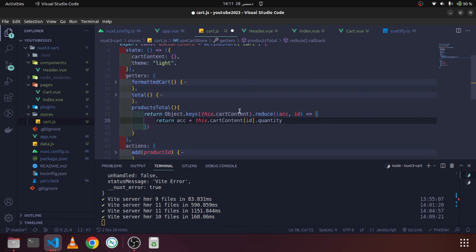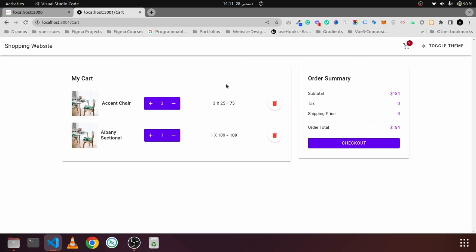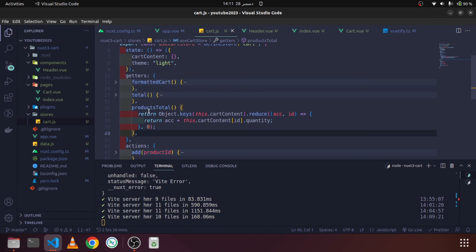If we are not considering the quantity, we can simply return Object.keys(this.cartContent).length. It will return just the number of products, not the quantity. But we are adding the number of quantities as well, so that's why we are adding this number. By default the acc value is 0. Now let's save that. It will give us the total number of products.